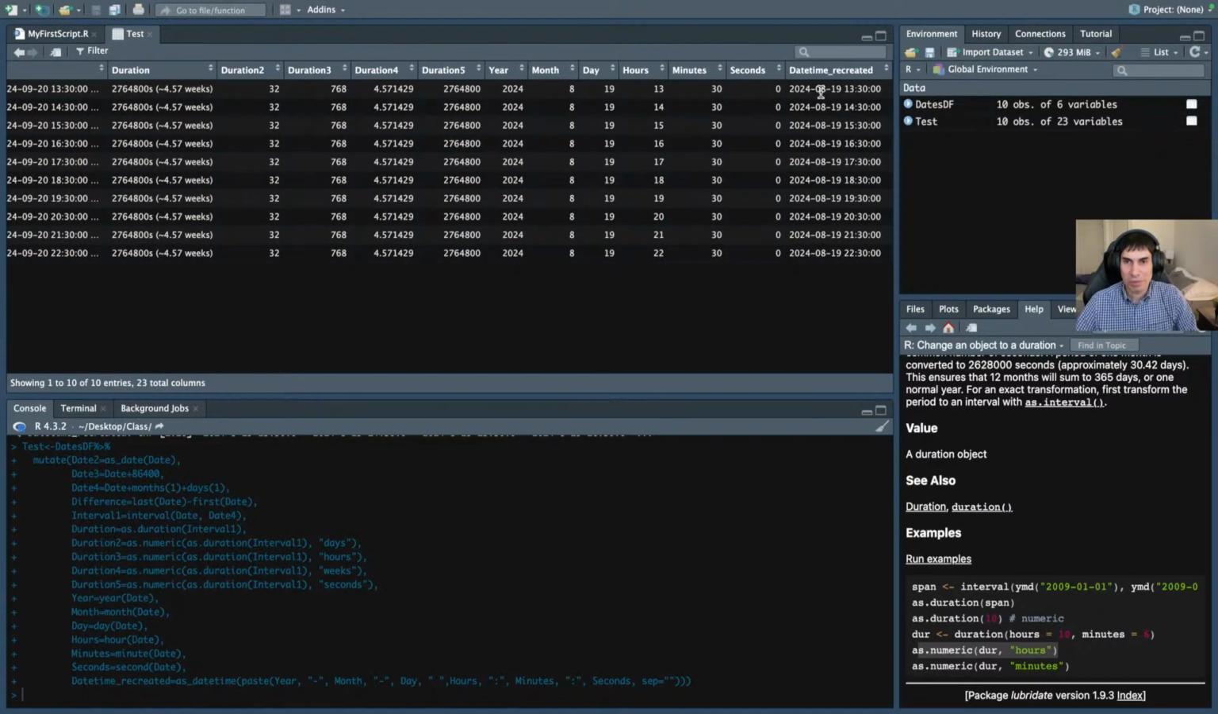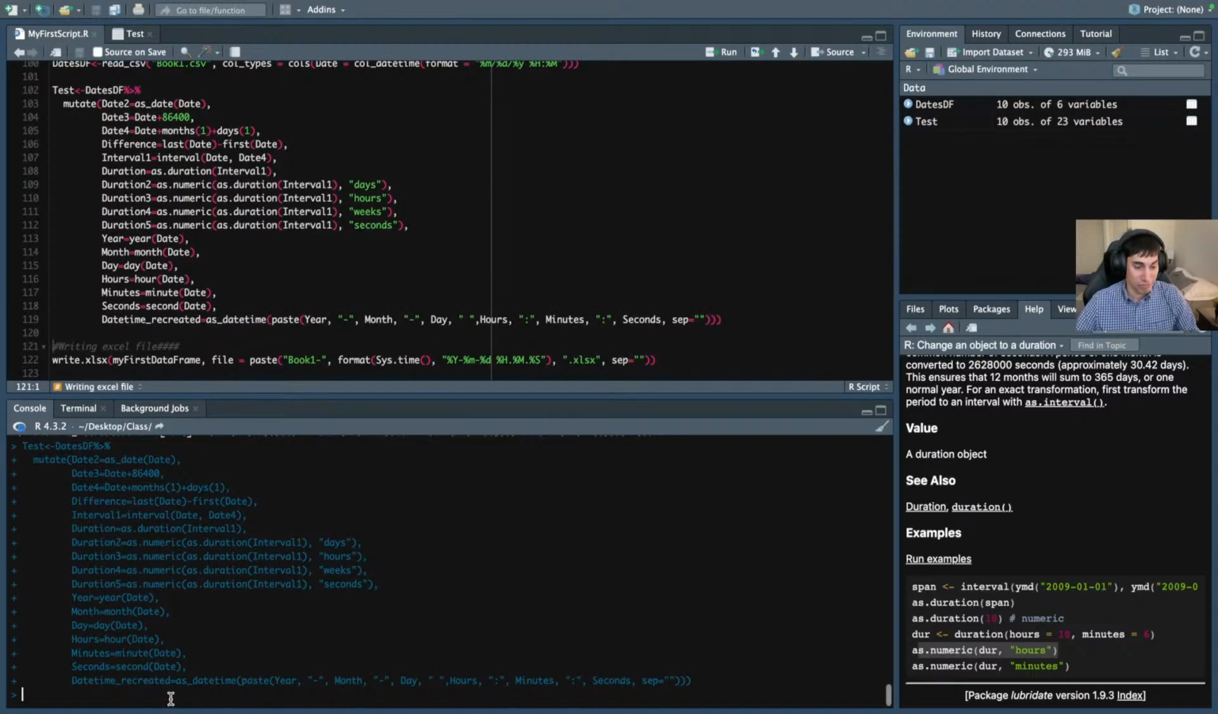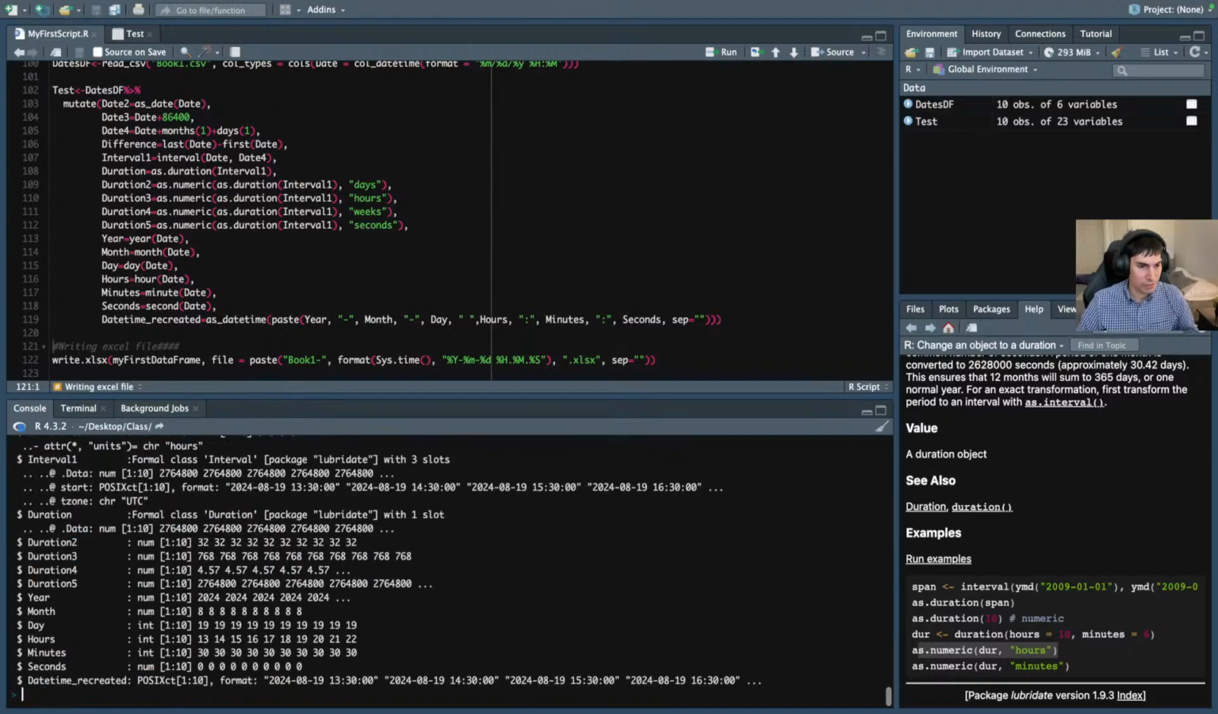Now it says date time recreated, and it looks the same, you know, nothing really changed, or did it? Let's check with STR. Test. Oh, there we go, POSIX. So now it is actually a date time.